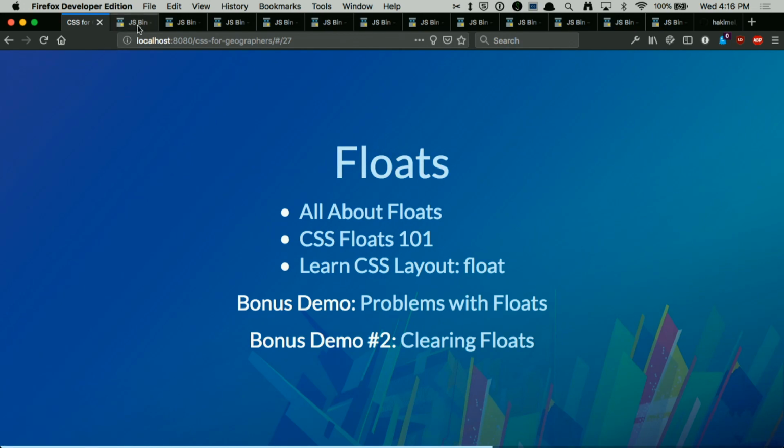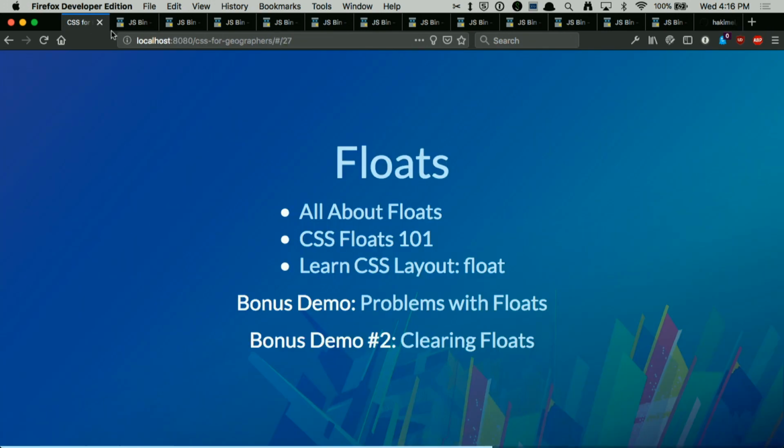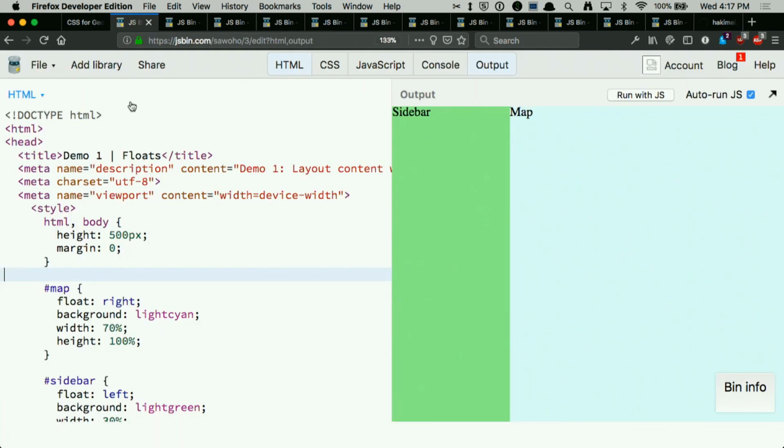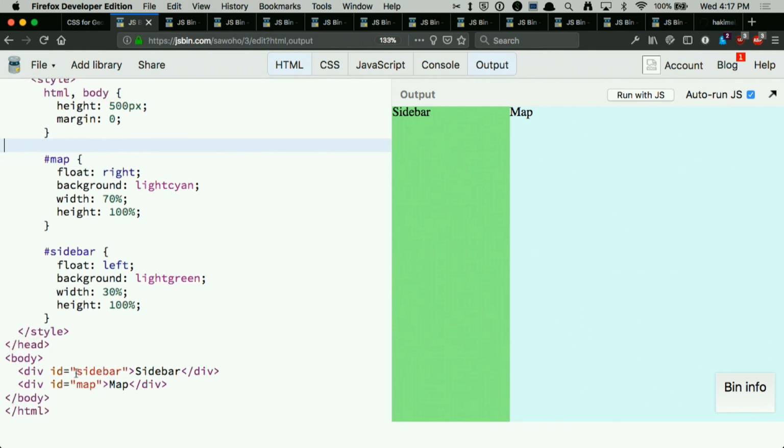So how do we actually start laying these out? We know that we can make things certain sizes, and we know about block versus inline. How can we actually start laying out a web page? Now, the easiest way to lay out a web page is with something called floats. Now, a float just says, take this element and align it left or right. Pretty basic. In this case, we have three divs. We have a body, we have a sidebar, and we have a map.